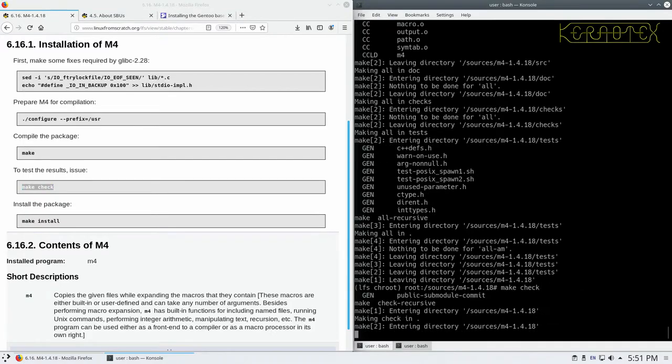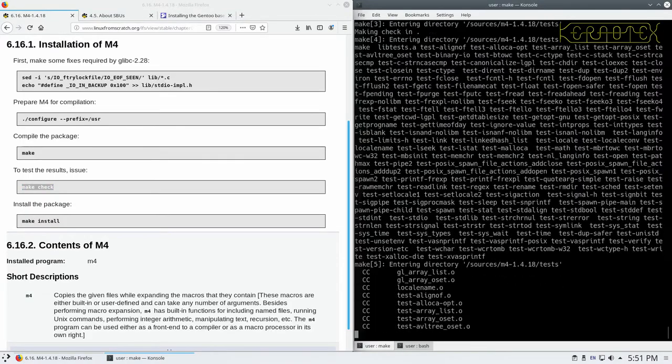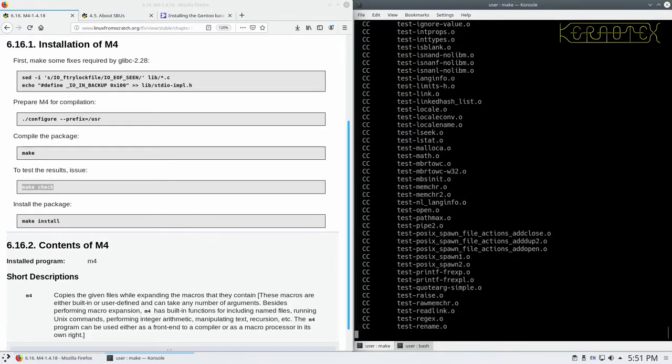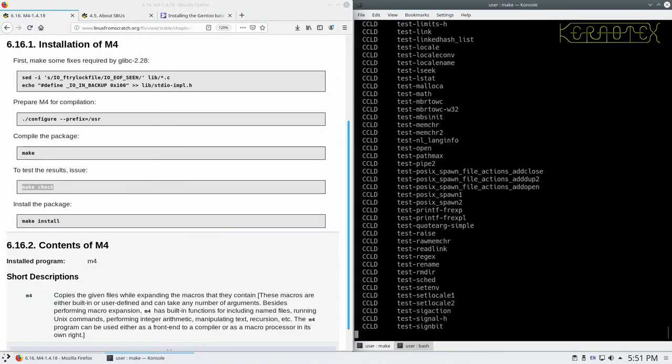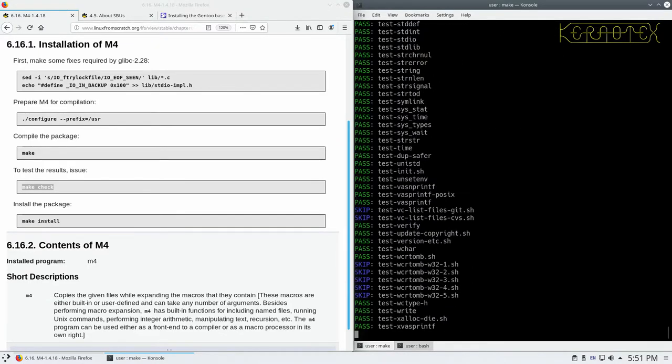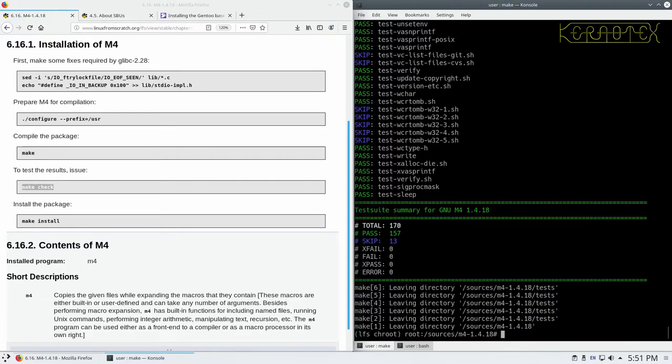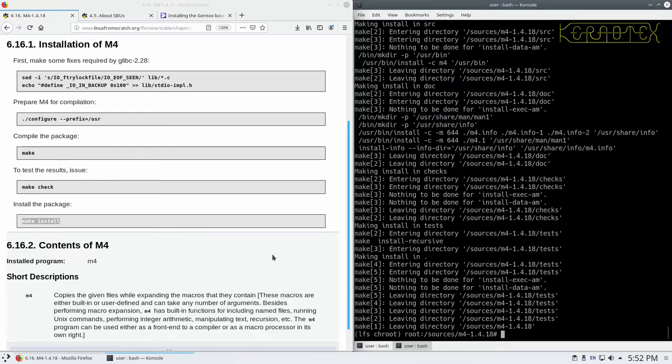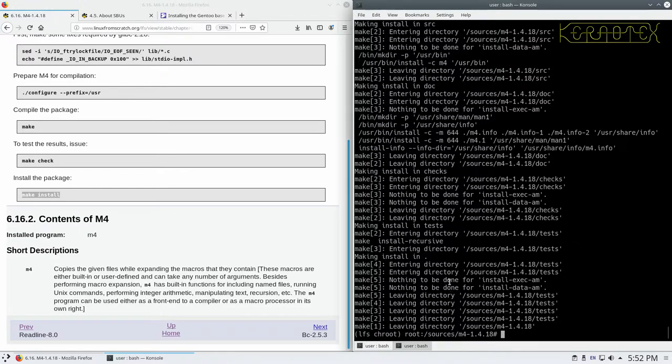And to run the tests. So there's a summary. All of them pass, there's no failures. 13 are skipped, but there's no failures is the main thing. And we can now install M4. That's complete.